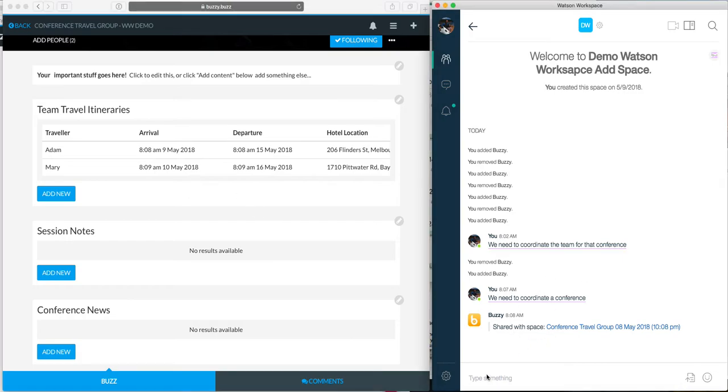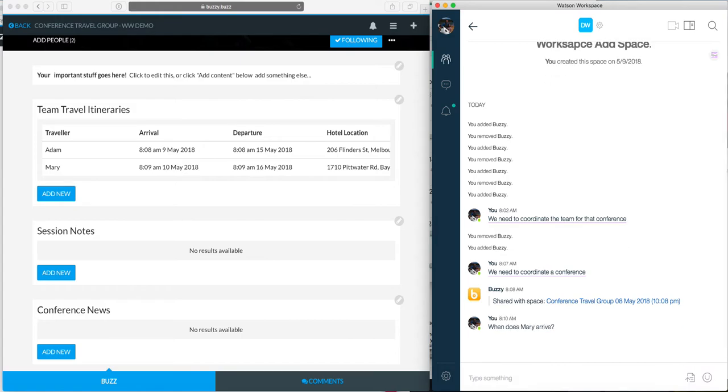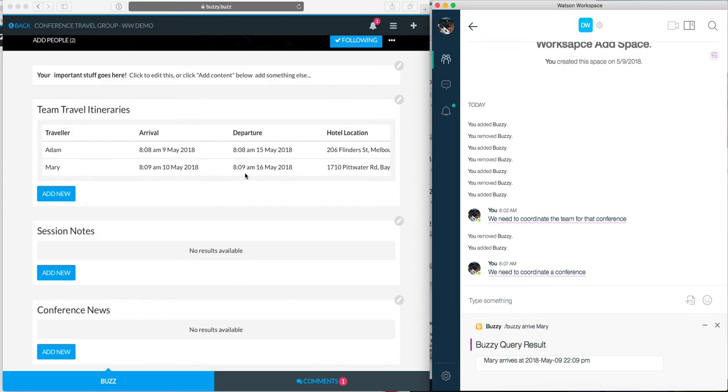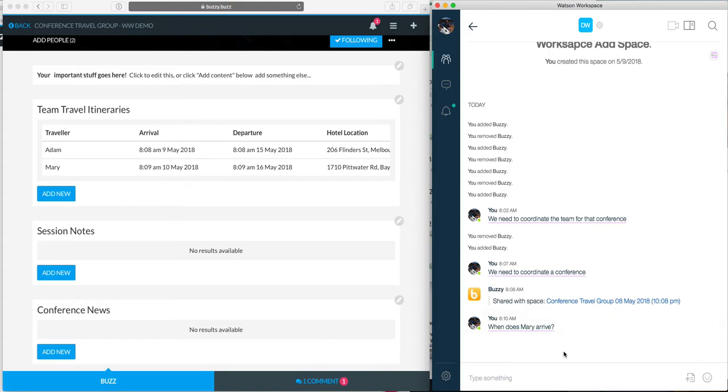And I can now start doing things like, for example, when does Mary arrive? So I might just ask this in the team. Watson again will recognize this intent, so we can see the little purple underline. And when I click that, it will generate a Buzzy slash command, which is a little action that we've defined in this. So we can see over there, Mary's query result. So that's how easy it is to be able to integrate the two.